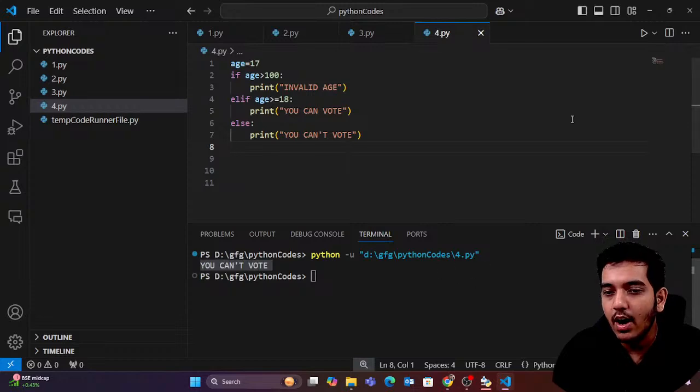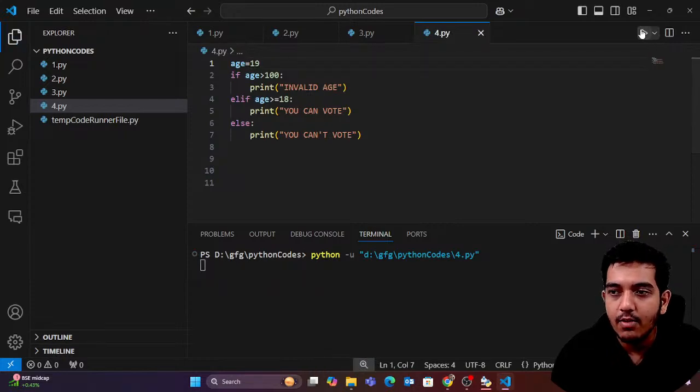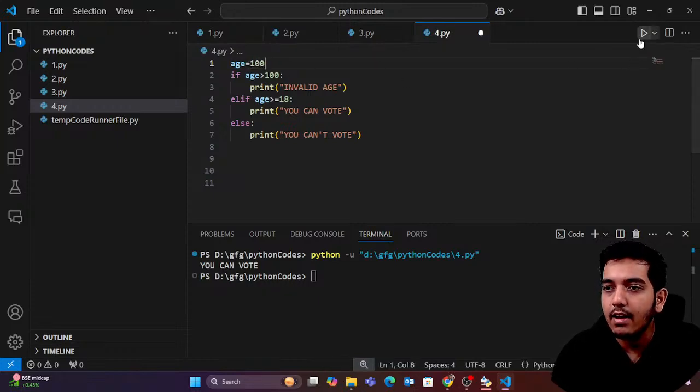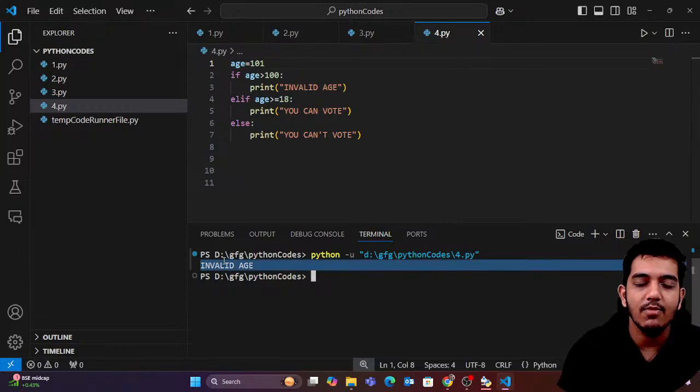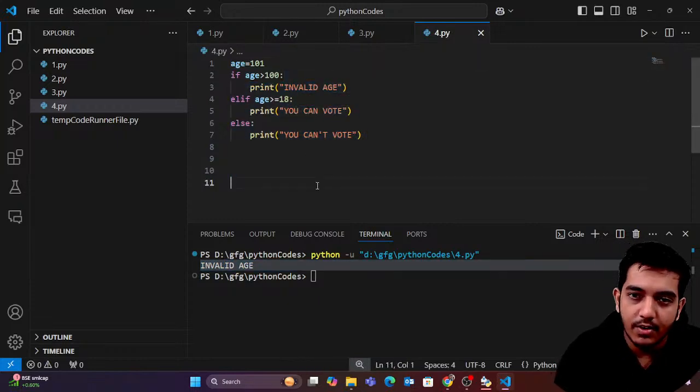So let's run this again. You can't vote. Suppose I give it 19, can I vote? Yes, you can vote. If I give it 99, can I vote? Yes. If I give it 100, can I vote? Yes. If I give it 101, invalid age. So this is how this if else statement actually runs.